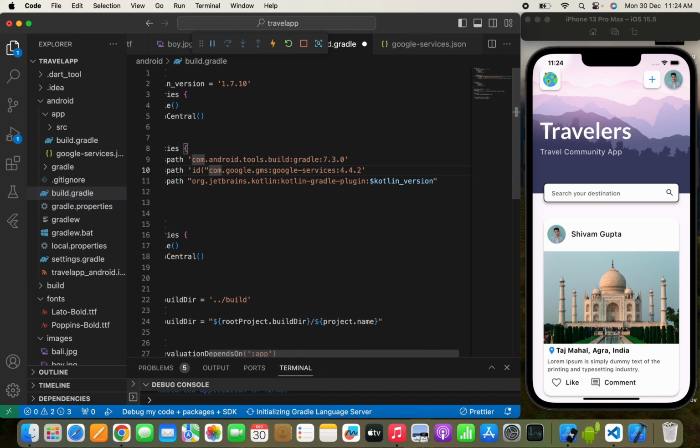So make sure that it is a very necessary step when you are adding Firebase for both Android and iOS, that you do not skip the process. If you forget to add any colon or any command in the VS Code, the app won't run, and it will simply throw the error.